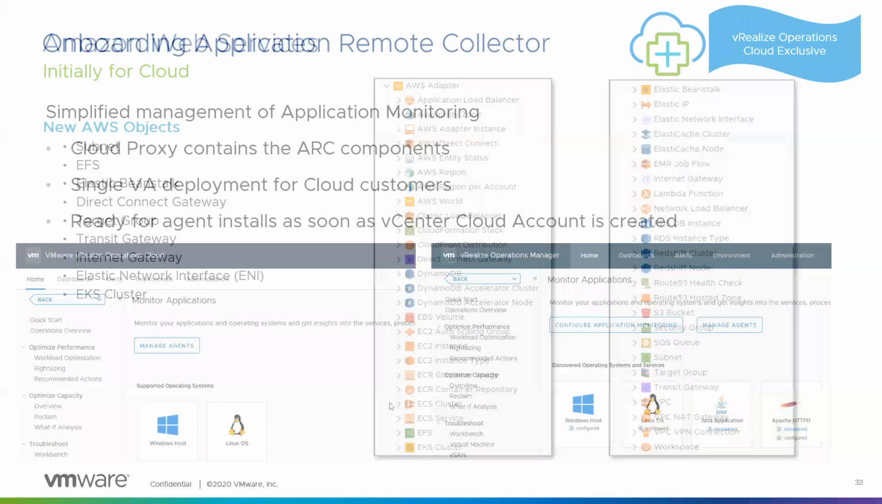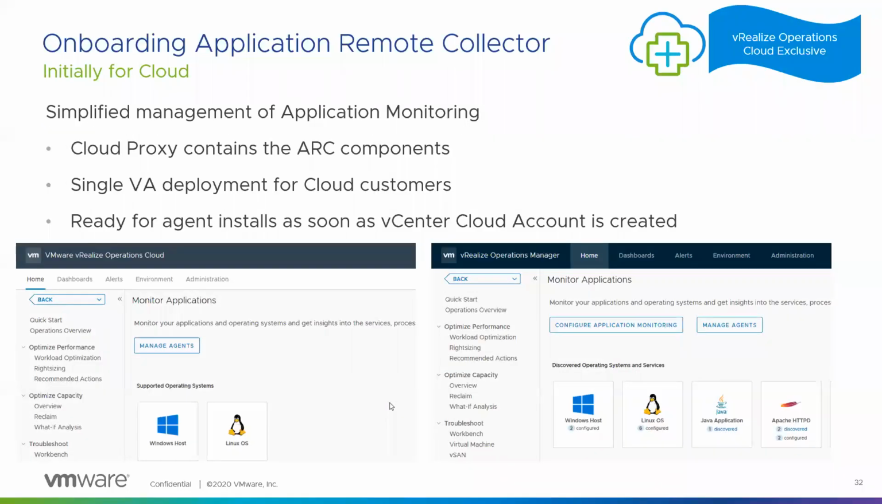Onboarding the ARC, which is Application Remote Collector. Now, as I mentioned, it is part of the Cloud Proxy, and you do not require 2 separate instances. You just need Cloud Proxy, which has all of the ARC components. It will just continue to collect your OS and application data. And as soon as you install or configure the vCenter cloud account, it is ready for installing the agents so that you can start monitoring them.